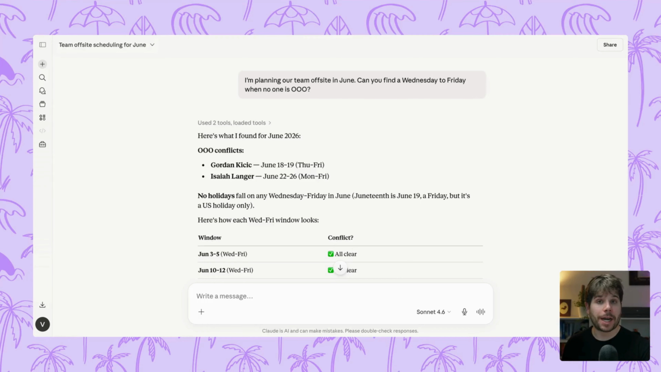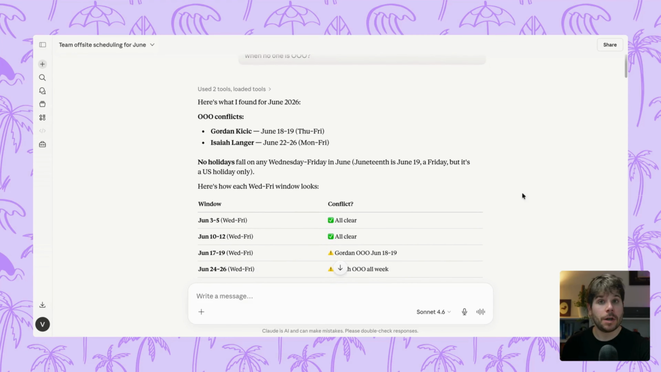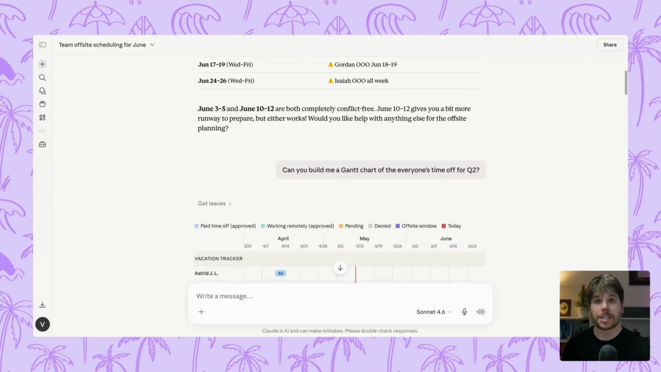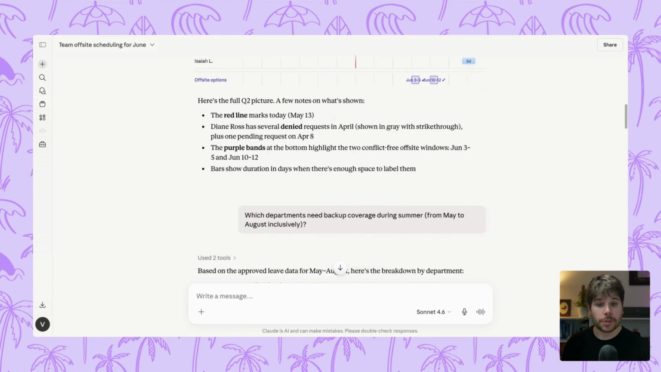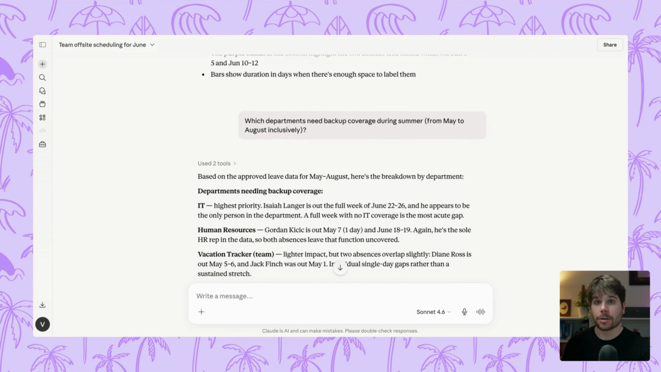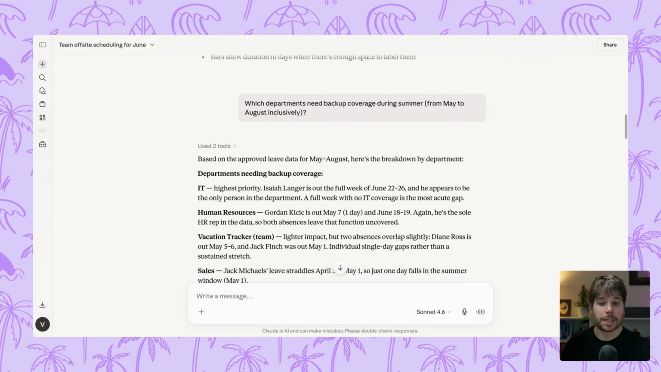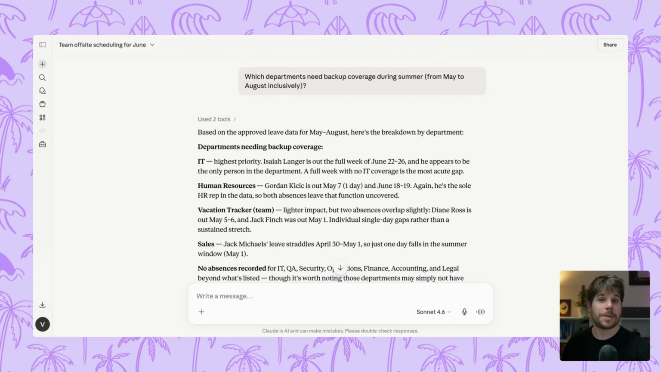Perhaps you're looking to plan a team offsite and you want to see when is the best time to do so. Or maybe you want to visualize everyone's time off in the form of a Gantt chart. Or maybe you're looking for some operational gaps in your company where people are taking time off at the same time. The only limitation here is going to be your imagination.